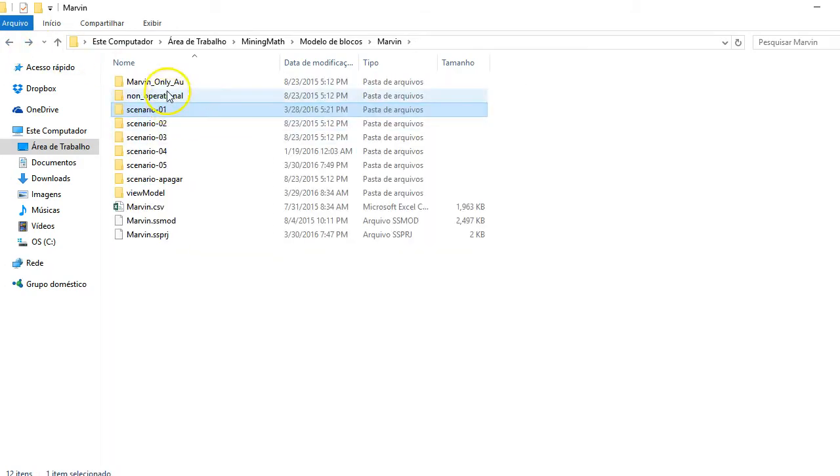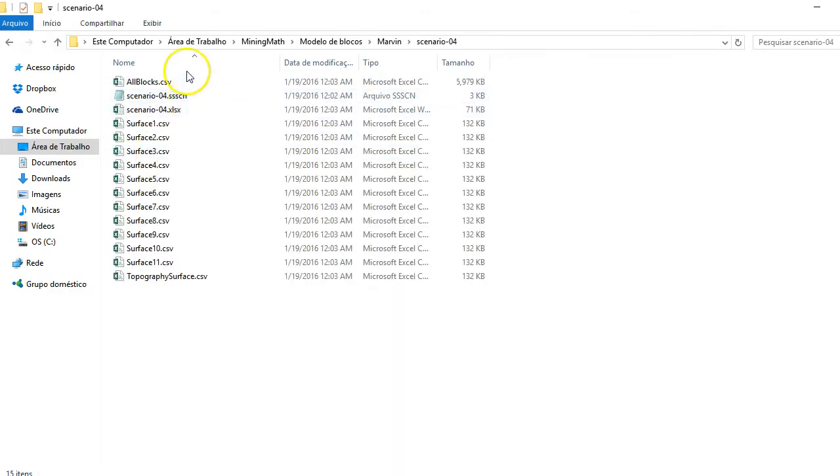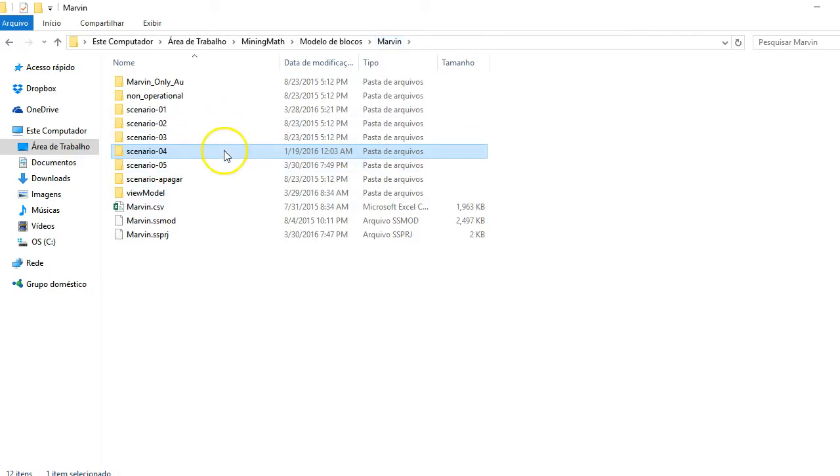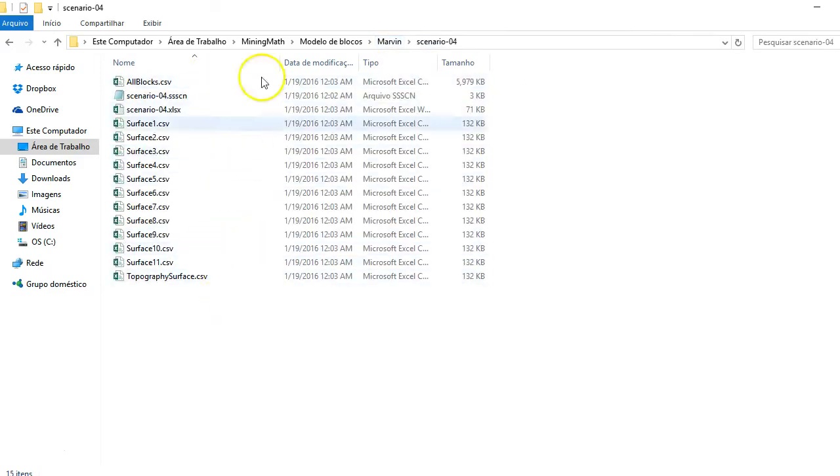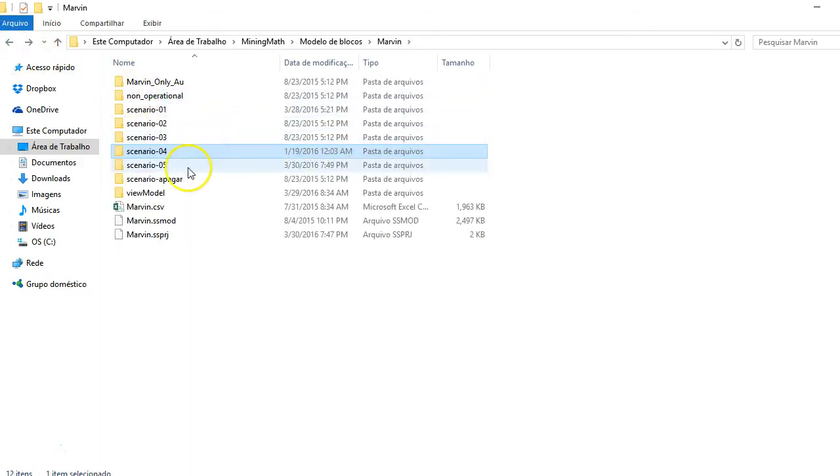So every scenario that you create is going to create a new folder, and all the data related to this scenario is going to be inside each scenario folder. So here you're going to have all the surfaces for each period, topography, report, and the block model. So these are all the files that SimSched creates.